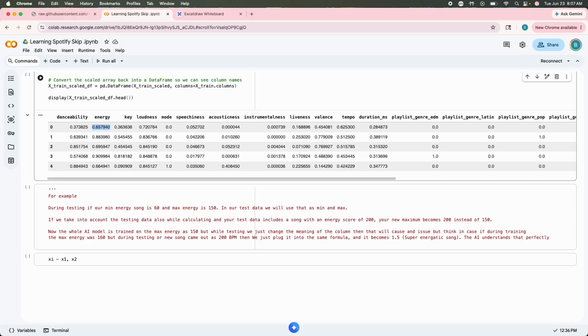The next question is, what is weight? Not every input is equally important in our song. For example, here, danceability, energy, key, loudness, mode, all of that are not equally important. We can't say that danceability is 0.05, energy is 0.05, key is 0.05, that they all are equally important. They are not.